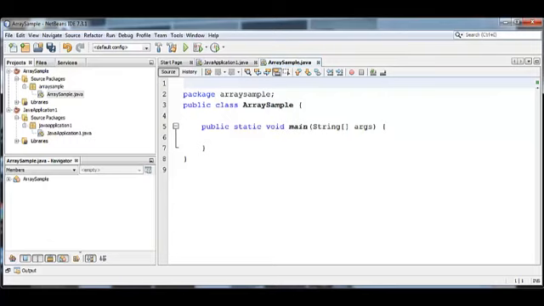Hello, good day. For today, we will be discussing arrays. An array is considered to be a collection of variables of the same type. For today, we will be learning how to declare and create an array, plus we will also be applying that in a simple Java program.